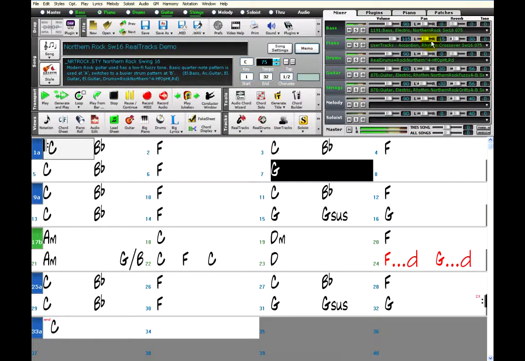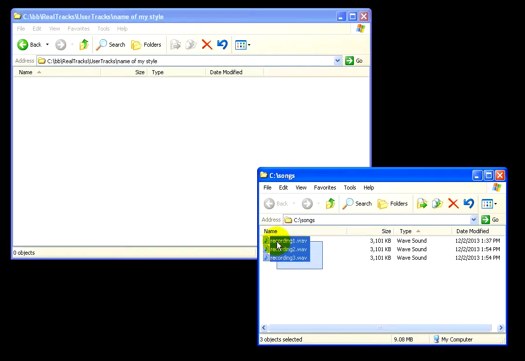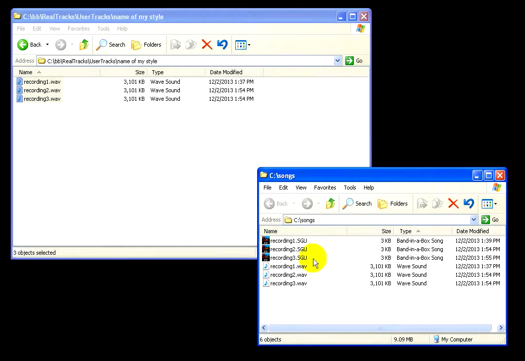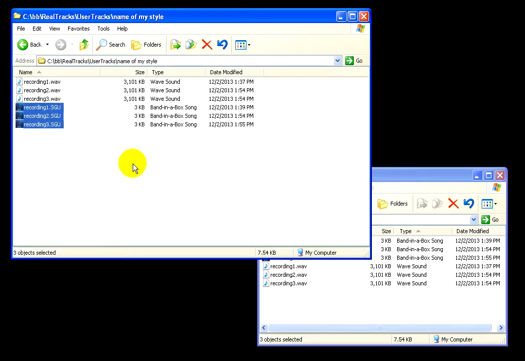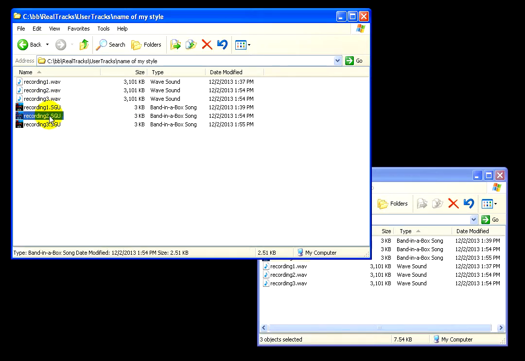There are 3 steps to making a user track. 1. Make a new folder and decide on a name for your user track. 2. Add audio files in WAV or WMA format. 3. Add Band-in-a-Box song files, SGU or MGU format, that have the same names as the audio files and a chord progression that matches.